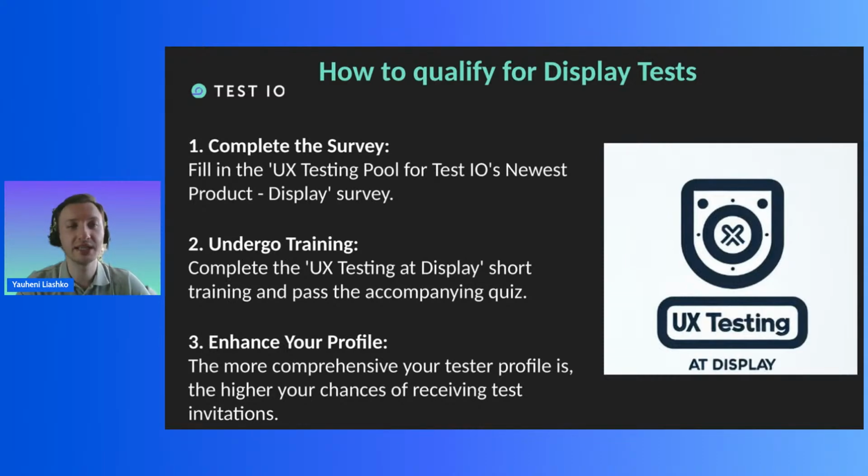But in case you fail this quiz, don't be upset. You will have a chance to take a second attempt. You will have multiple attempts, actually, to pass it successfully. And after those two steps, there is a third step. It's quite important, actually, and it's the last on the slide, but not least. It's very important. Let me explain why.